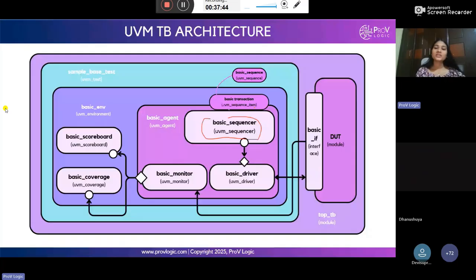Also here, the base sequence is the same as a generator. In the sequence, we generate n number of transactions and send them to the sequencer. Through the sequencer, the data will be sent to the driver. But what is the major use? Why don't we use the generator in a sense? The sequencer is, first of all, high level, and it also connects a lot of sequences.